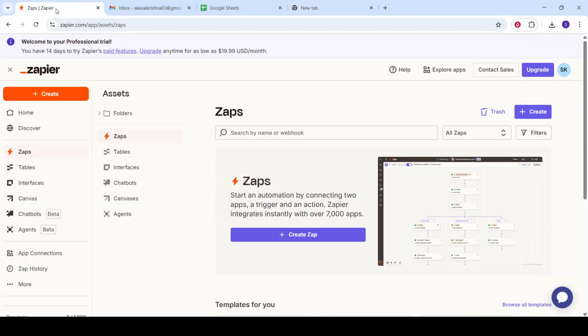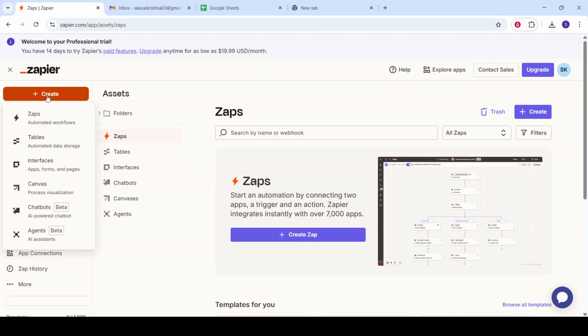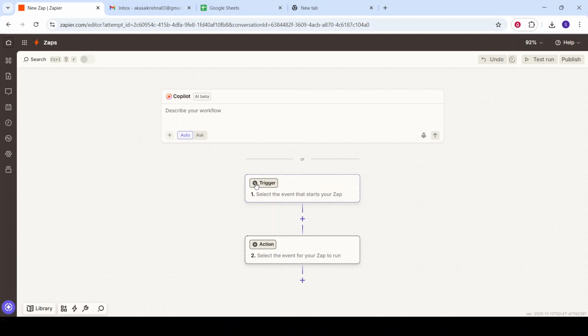If you don't have them already, take a moment to get signed up and log into all three platforms before diving in. Once you're ready, start by logging into your Zapier account. Here, we're going to create a new Zap. In case you're new to Zapier, a Zap is essentially an automated workflow that connects your apps and services. In this case, our trigger app will be Gmail, and our action app will be Google Sheets.